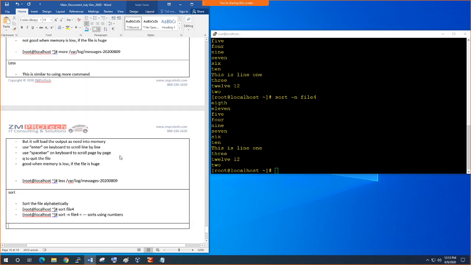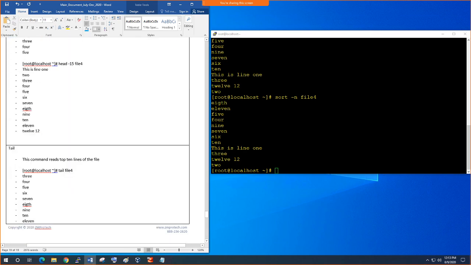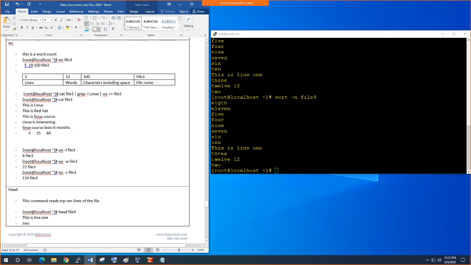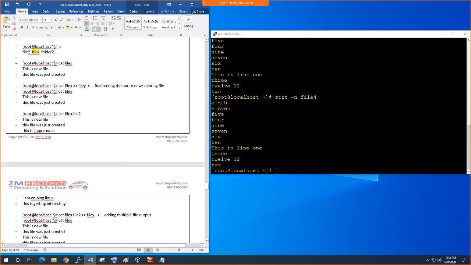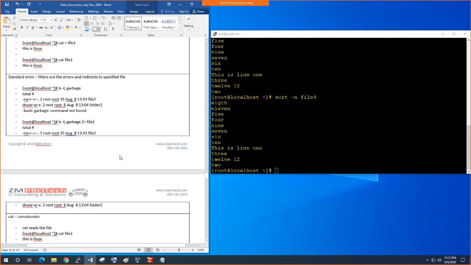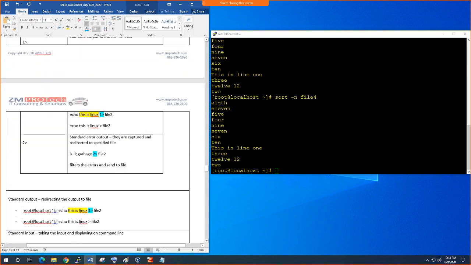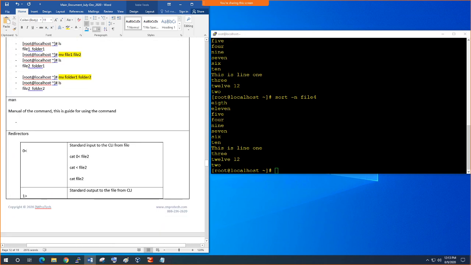Okay, and man, did I give you the input about the man pages, right? Cat, standard output, standard input. Okay, yeah.